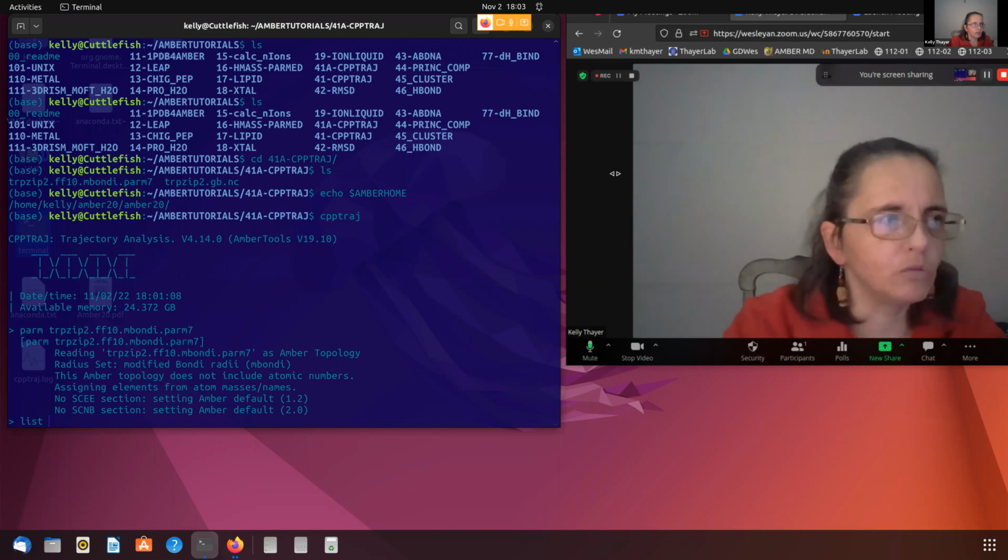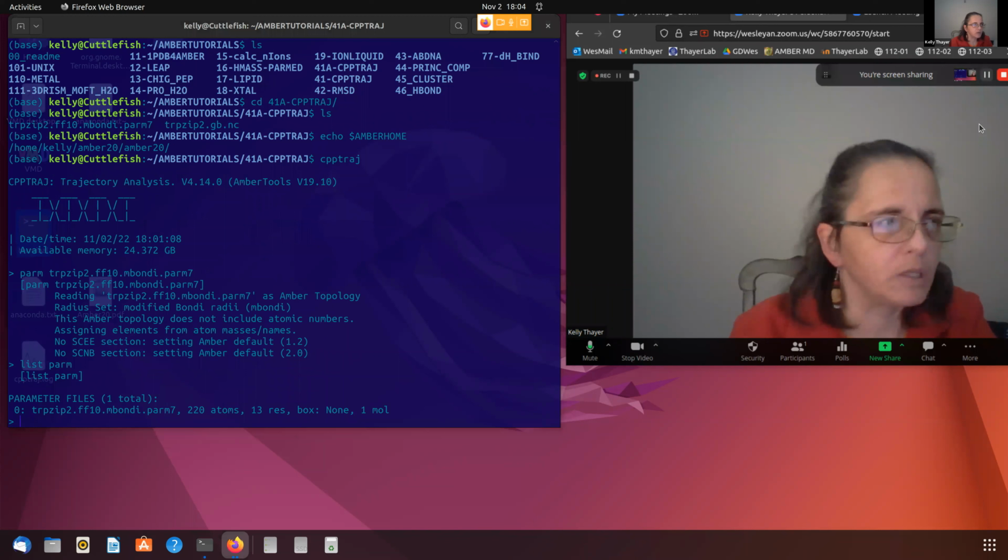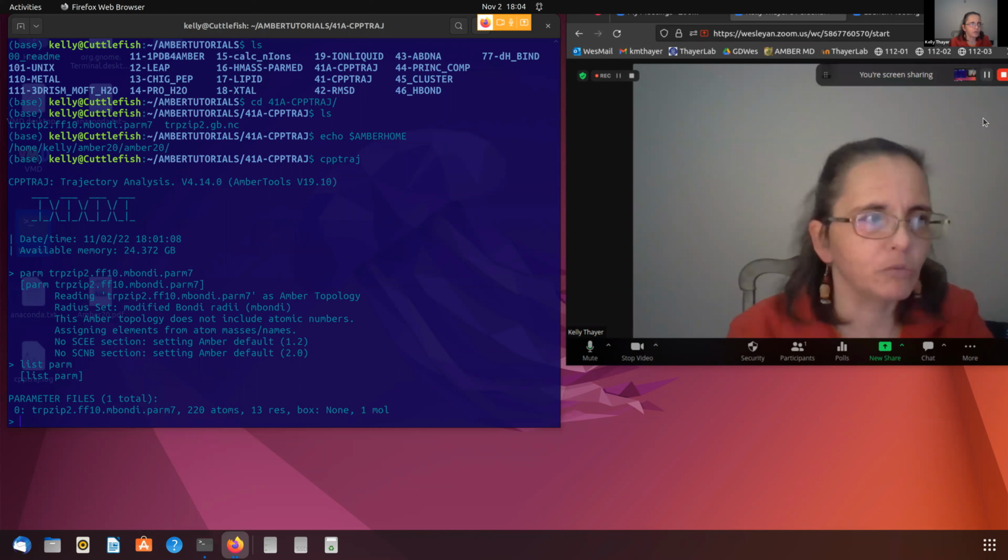So we can do list, and we can do parm, and we should now see the parameter files which have been loaded in. So that's terrific. We now can see that we have correctly loaded in one of our parameter files, which is what we've done so far.